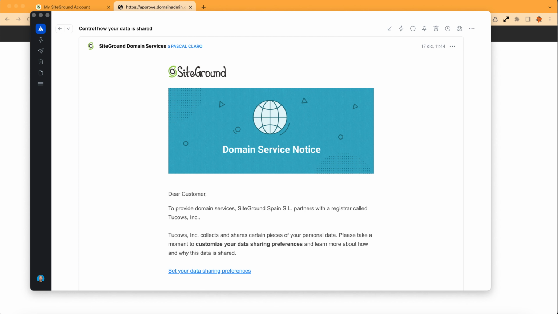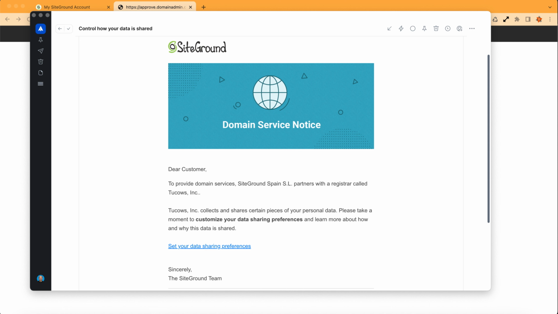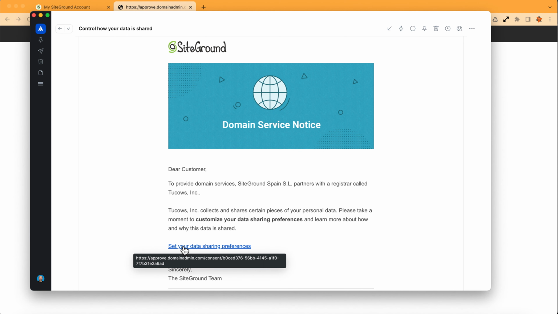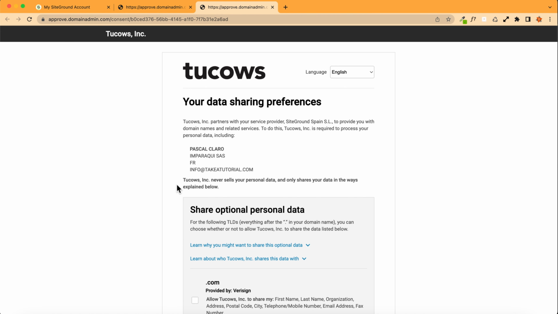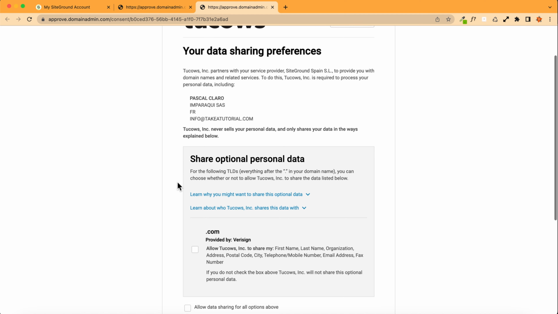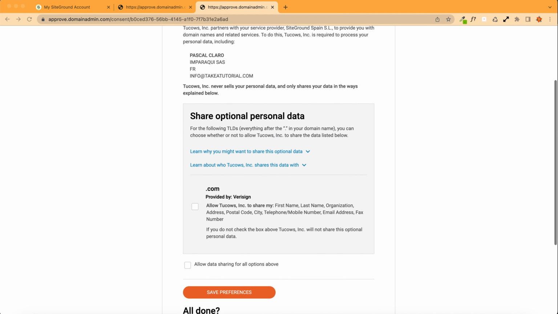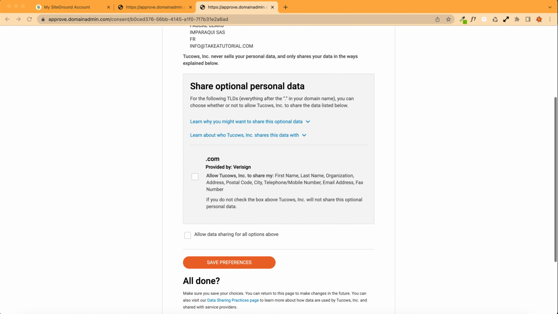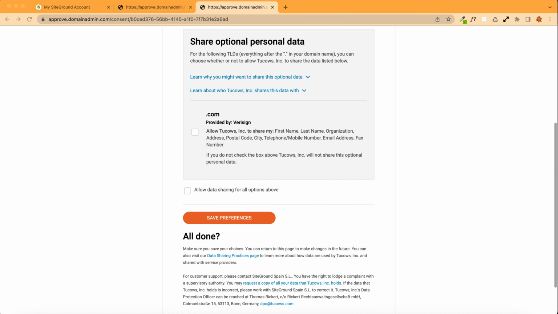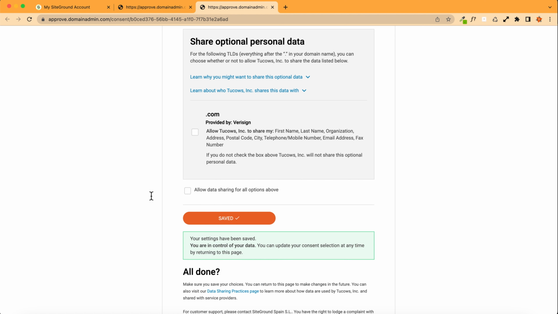And you will also receive another email which allows you to control your data sharing, which is linked to your domain name. For example, if I click here, I can simply see all the data that are shared about my domain name. And here, if you do not want to share your domain data, you just need to click on Save Preferences without having to check here. So let's save, perfect. And now we are in control of our data.